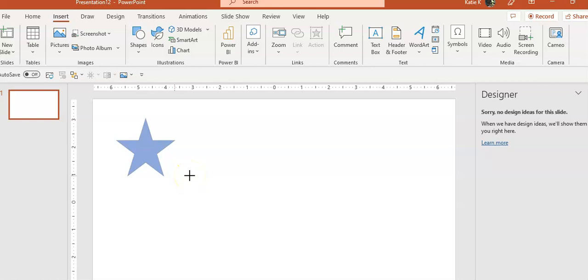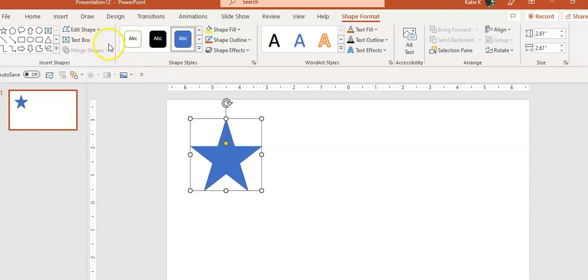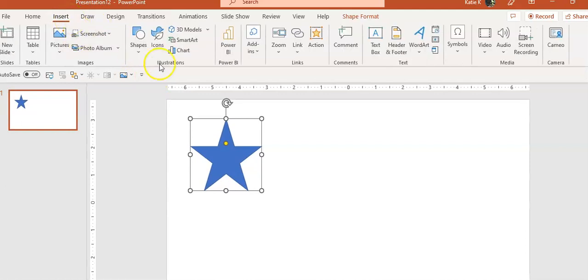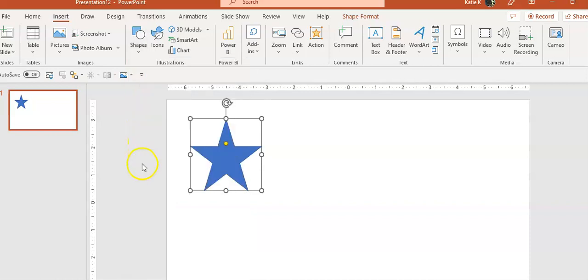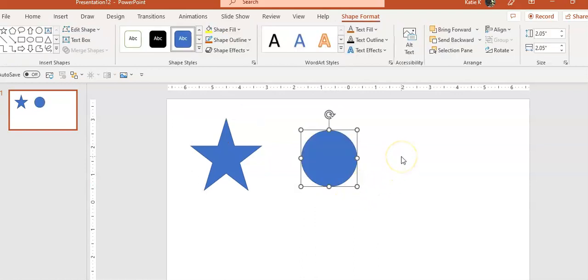And if you hold that shift key down, you'll get a perfect star. And the same thing if you insert a circle or a square, for example. If you want it to be a perfect circle or a perfect square, hold down your shift key as you draw that shape. Now, what can we do with this shape?